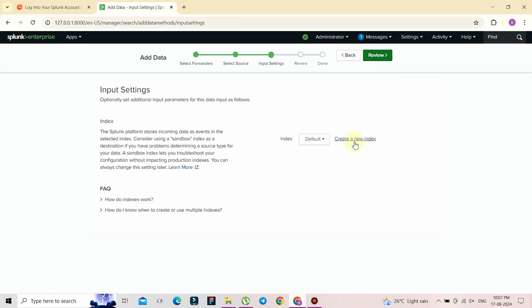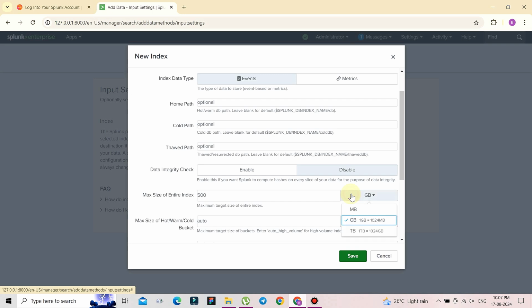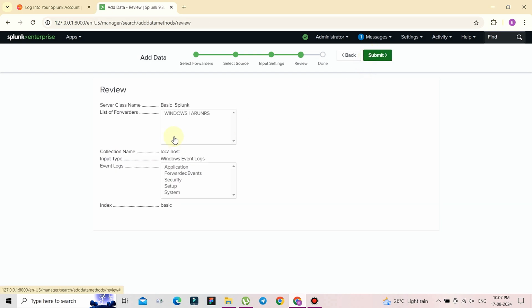And then you have to create the new index for your logs. You can type your own index name and then you have to select Save. Before that, you need to select the size of the logs. For the basic, I'm going to select 500 MB. So you can create your own file data and then you have to select Review. So these are all the configurations we have set for the Splunk.